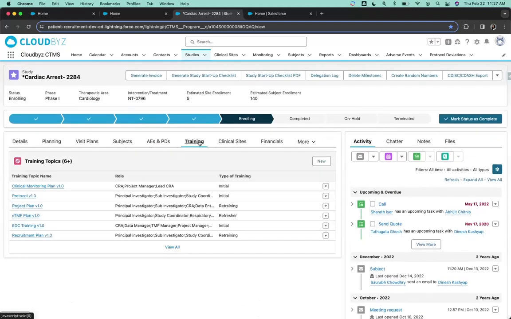Training sub-tab includes training topics. So these can be created and assigned to different staff members. They will get that notification. They can log in and track that they've completed that training.